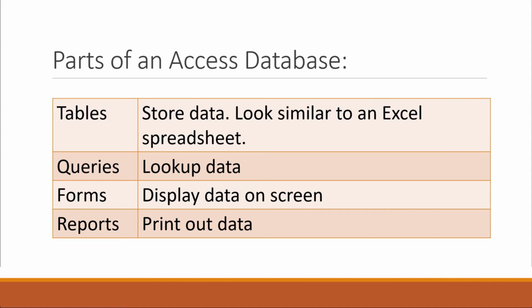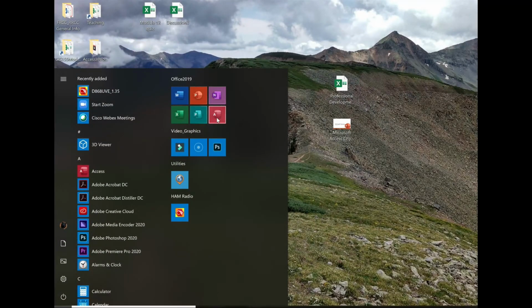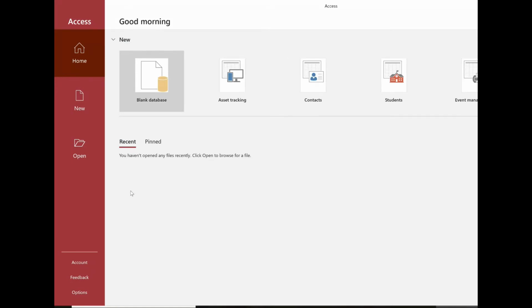So let's take a moment to actually open up Access and see what that looks like. I'm going to open Access, and I already have it on my Start menu. I'm going to choose a blank database, and notice you do have many templates you could choose from, just like with all the other Microsoft programs.